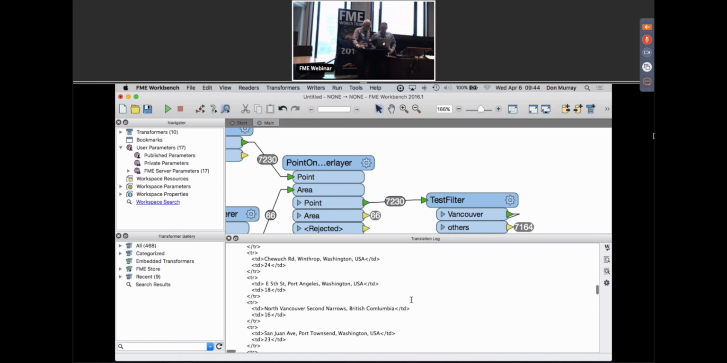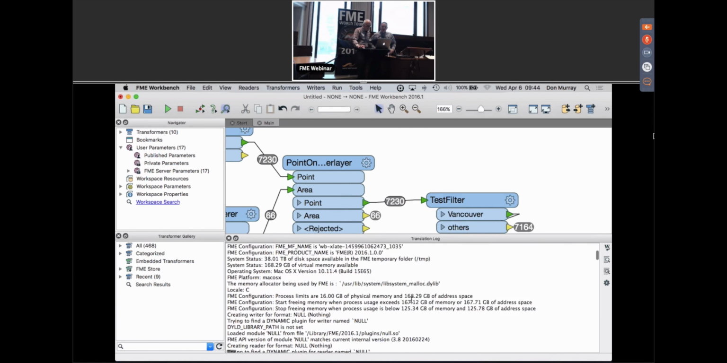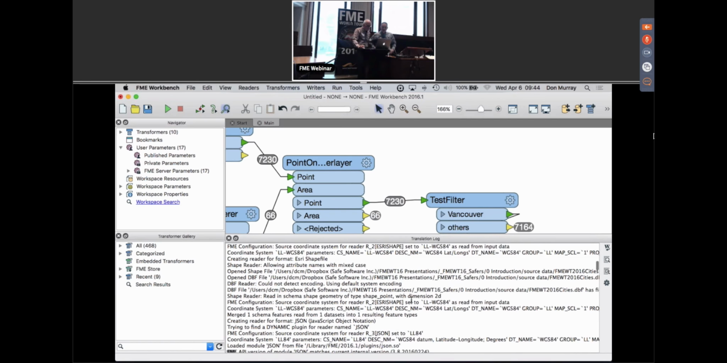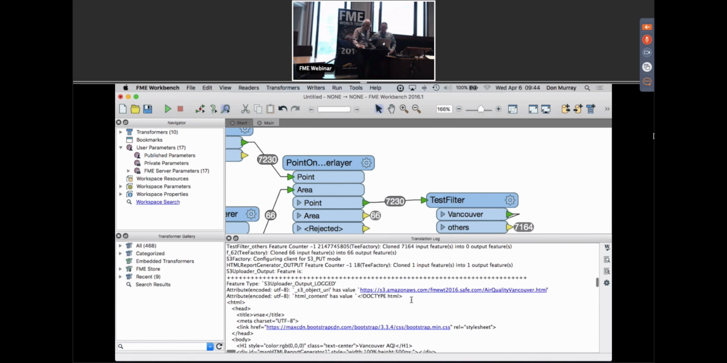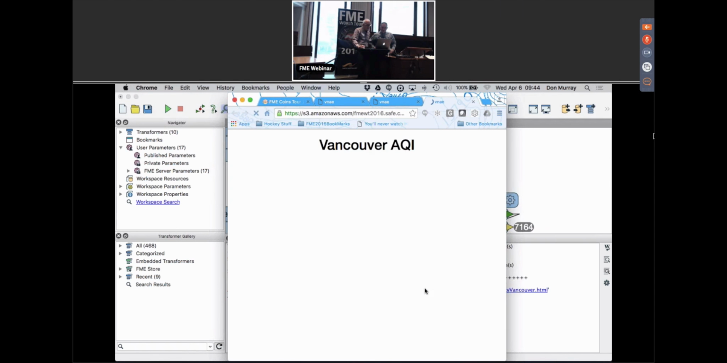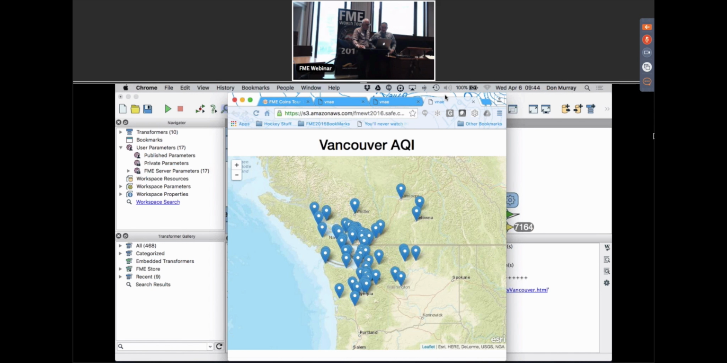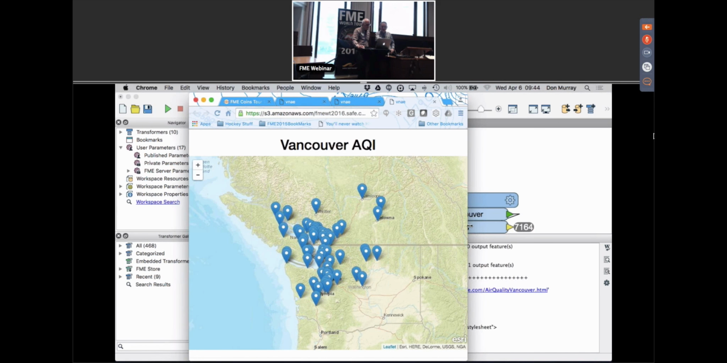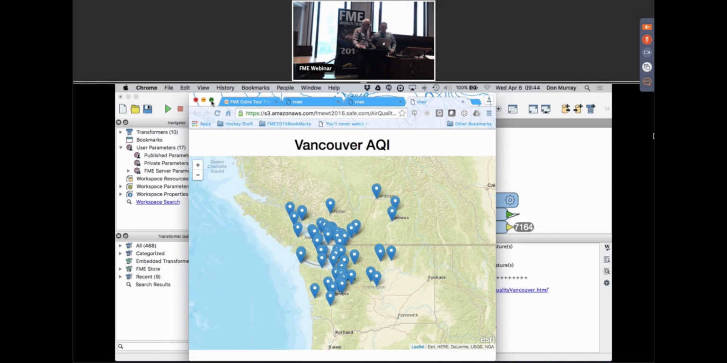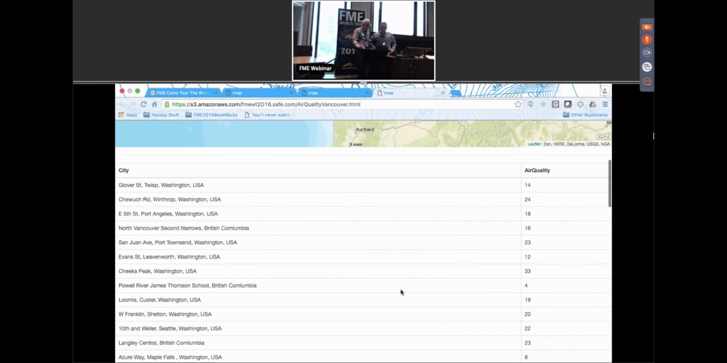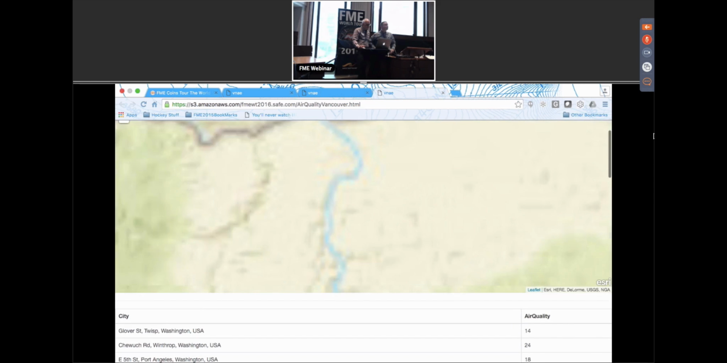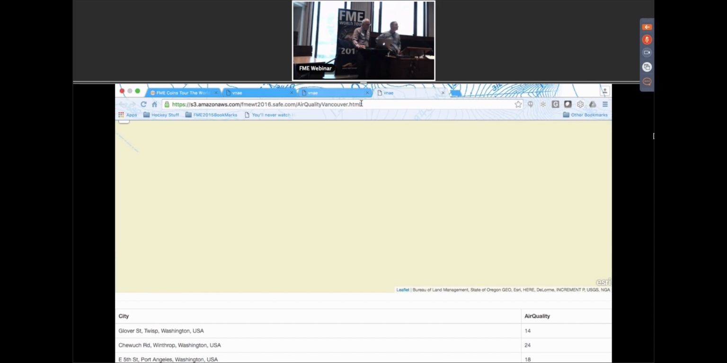It logged the link to the report. That's right. And the link is right here. If I click that, this is the map. Let's go full screen. And if I go down here, you can see the table of all the values. That's now published on the web for anybody that has that URL to use. And that's as easy as that.